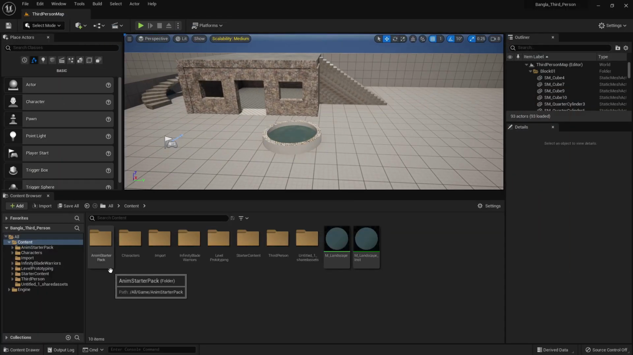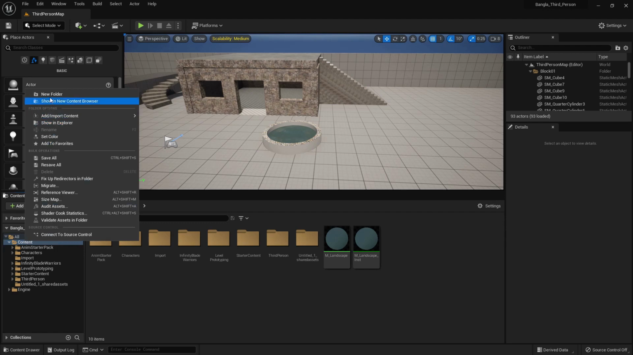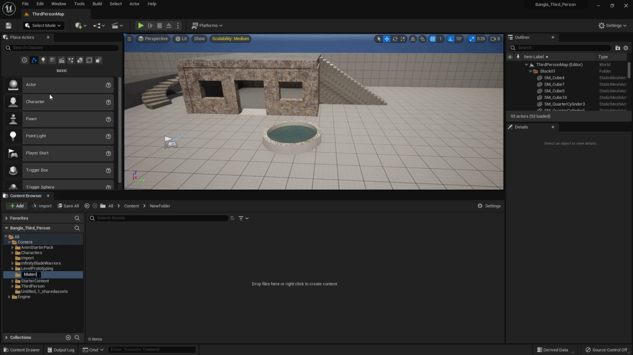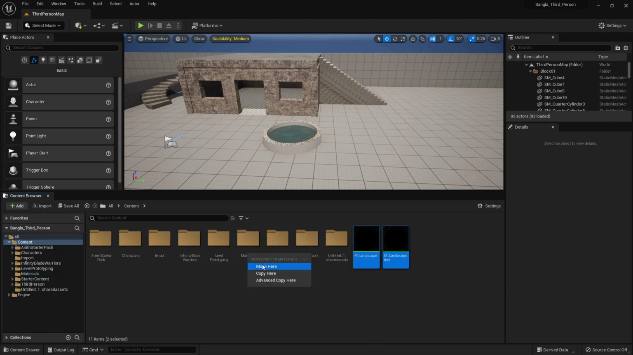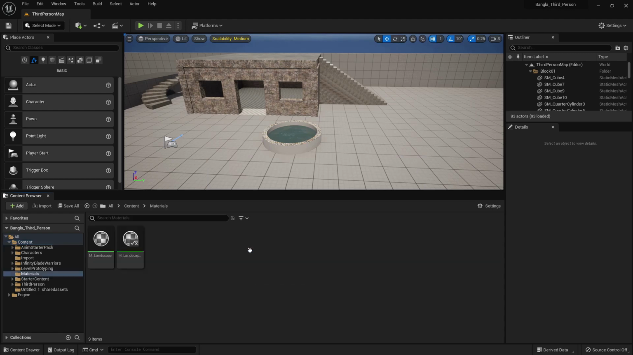So first of all, I will create a folder, right button, open folder, material. I will place all of my material in here. Now drag and move these two material into here.